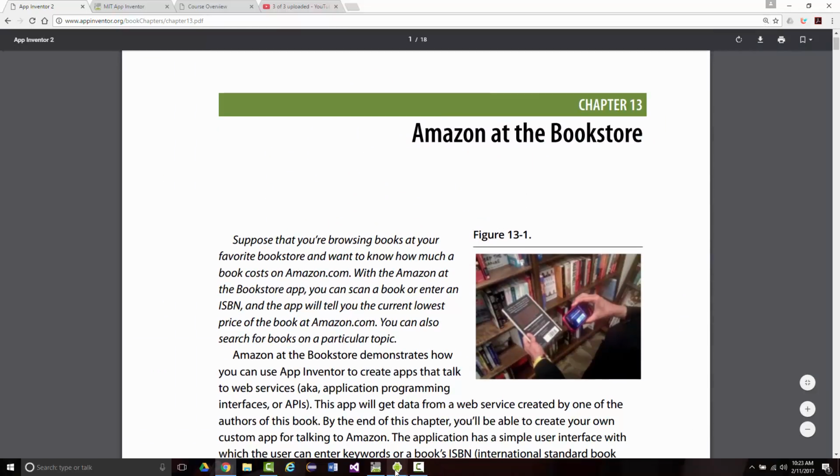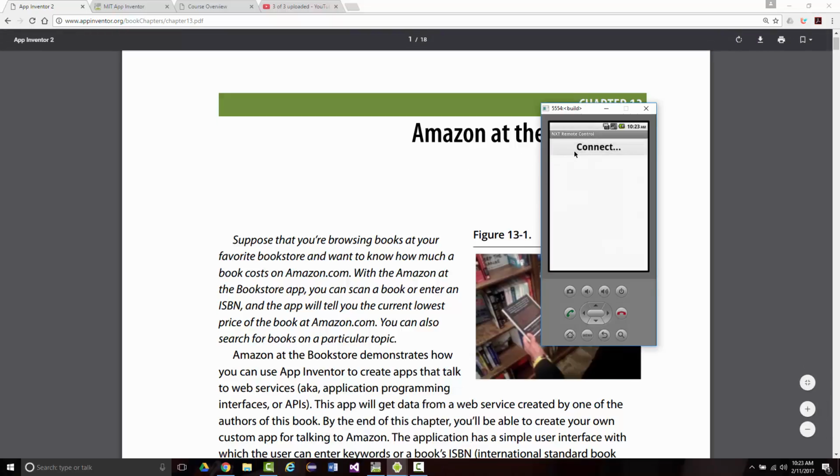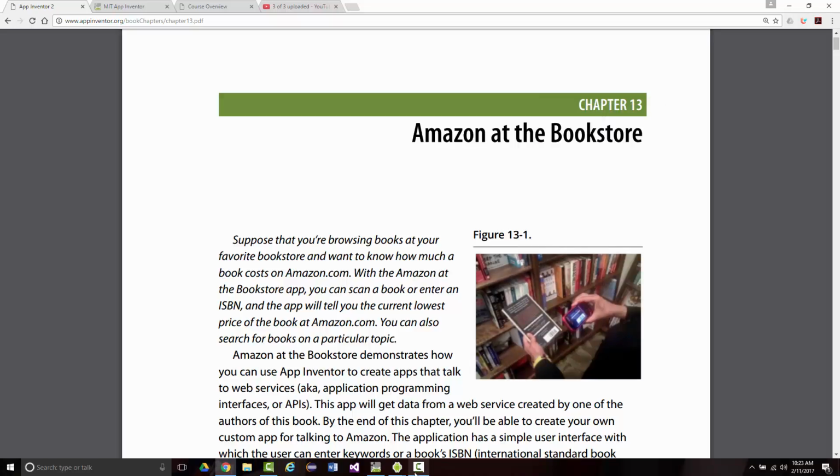I brought up on the emulator the project we created in the last chapter. So there's the connect, and you can see there's nothing in the pick list right now because I'm not connected to any robots. It didn't really show very much, but I just did want to show you that indeed it was built.